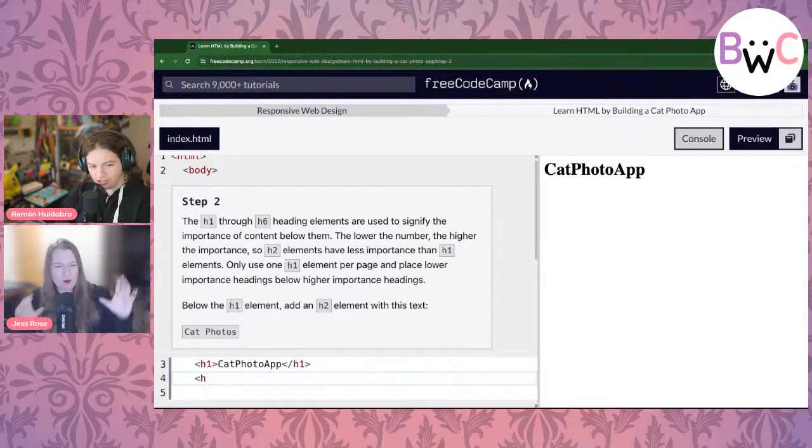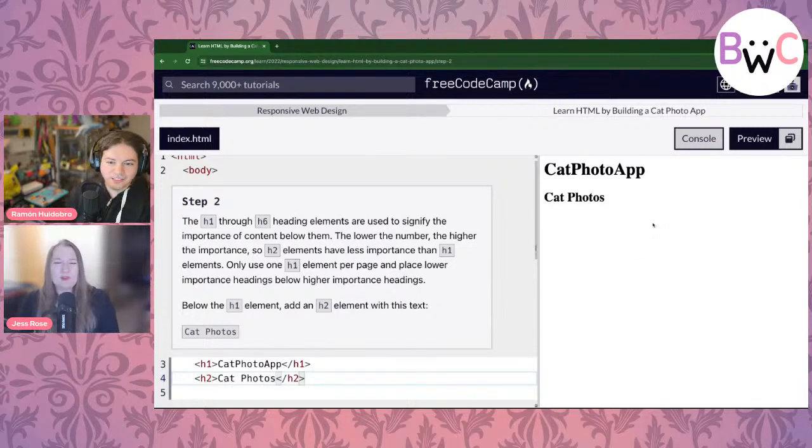Yeah. So an opening H2. H2, it looks just like our H1. I'm going to close it in advance. And then inside those tags, I'm going to write in, well, I'll go with the cat challenge here, cat photos. And it does show up as smaller. So by default, it's going to be a little bit smaller.